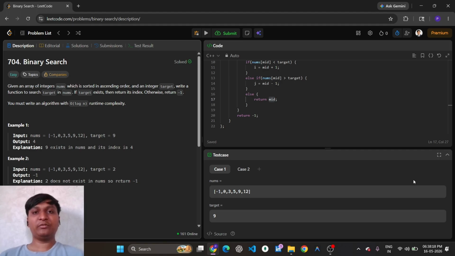This is one of the most fundamental algorithms in programming, so make sure to fully understand the intuition behind binary search.